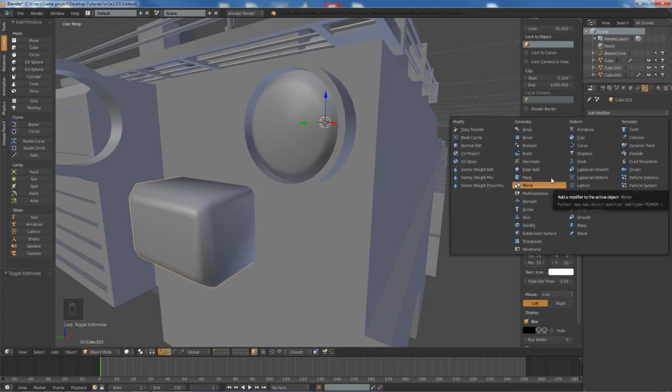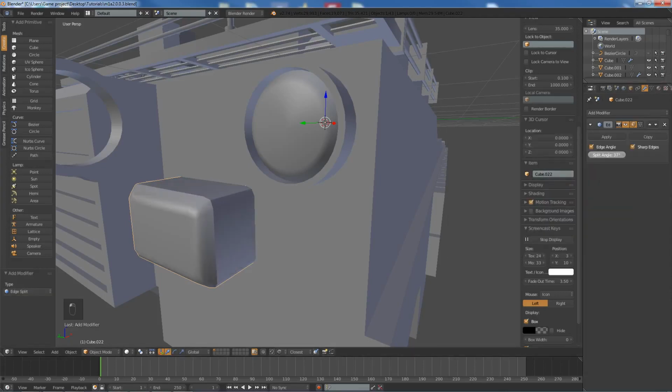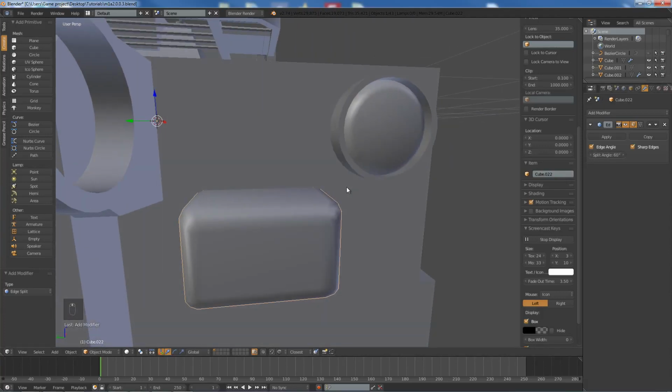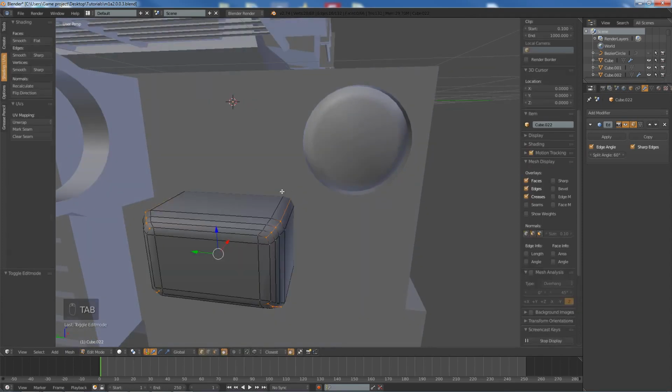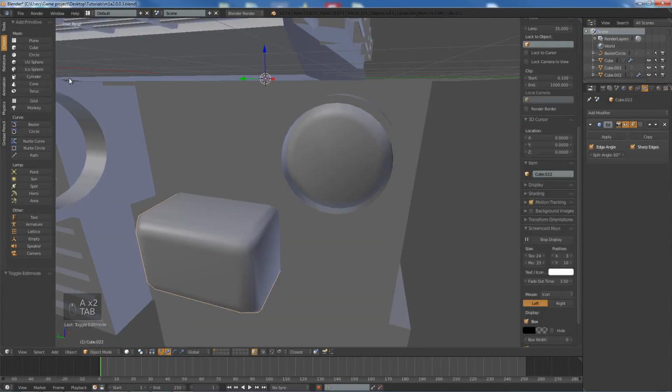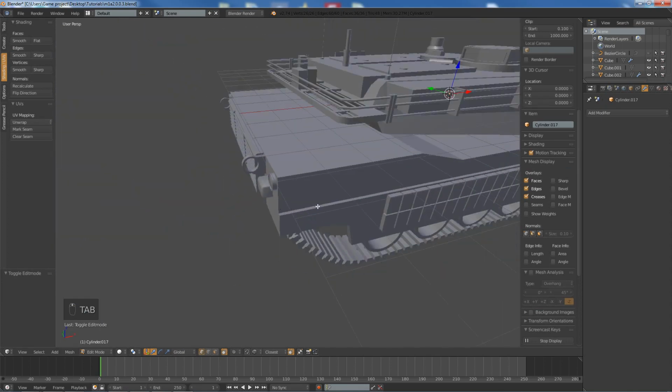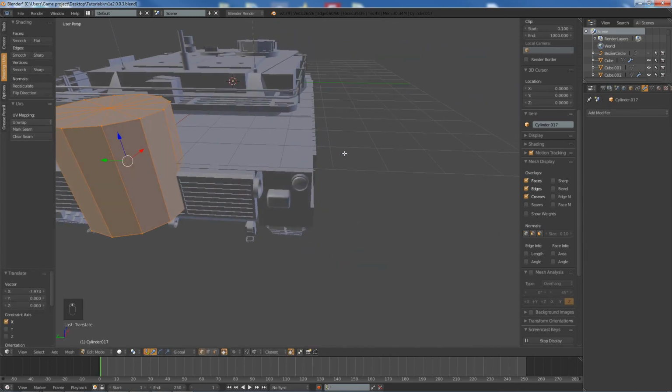I'm going to add an edge split modifier. Pull it back about there, I guess. And we can add a cylinder with nothing selected. So we're going to add a cylinder, 12 vertices it can have. Right. We're going to get our cylinder over here and scale this down.